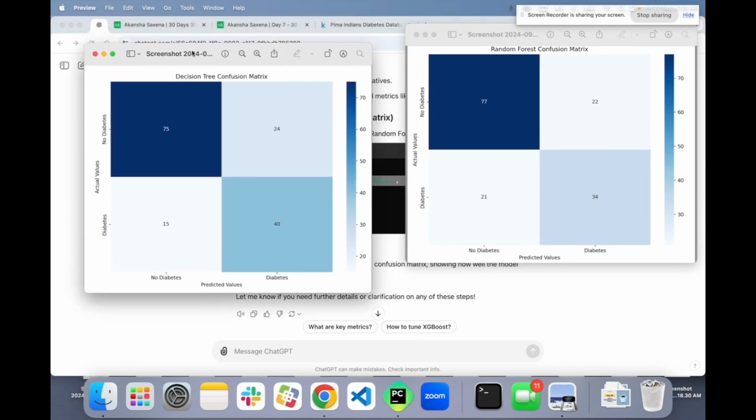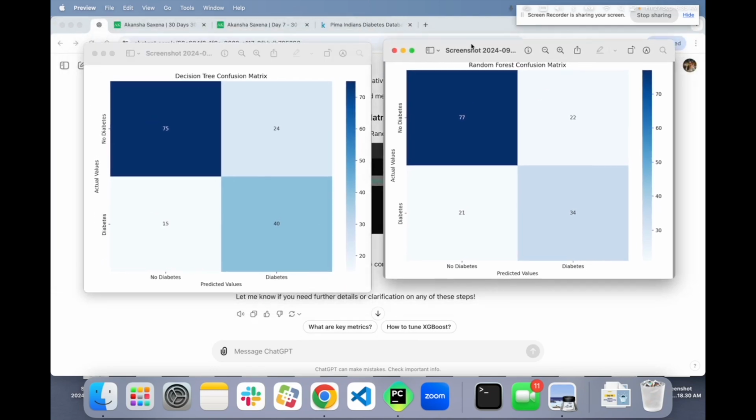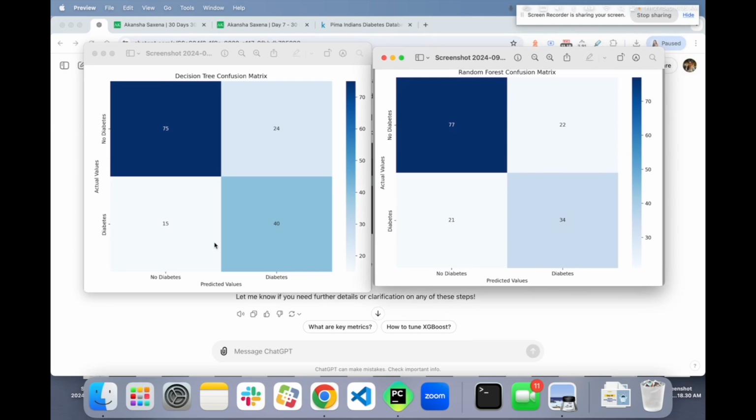Okay, cool, understood. Looking good. Now let's explore it. We see the decision tree has correctly predicted 75 non-diabetic and 40 diabetic. Random forest has correctly predicted 77 non-diabetic but fewer diabetic, the true positive being 34. So here it is not performing that great.